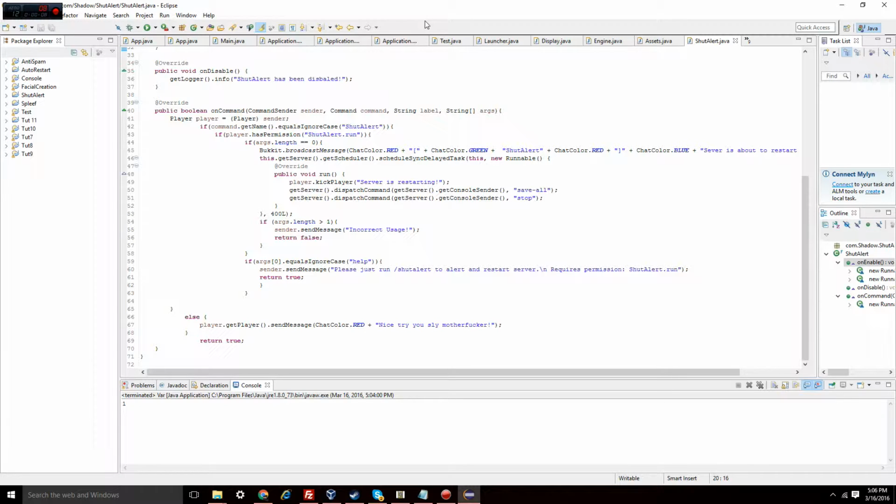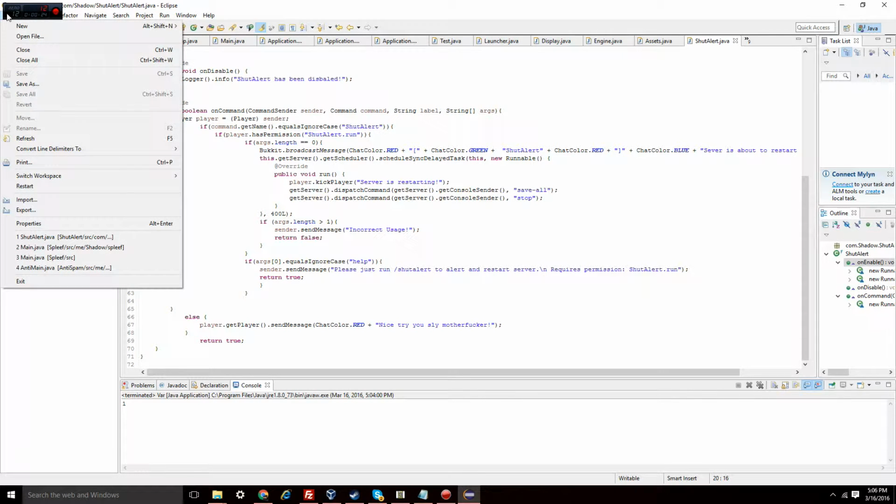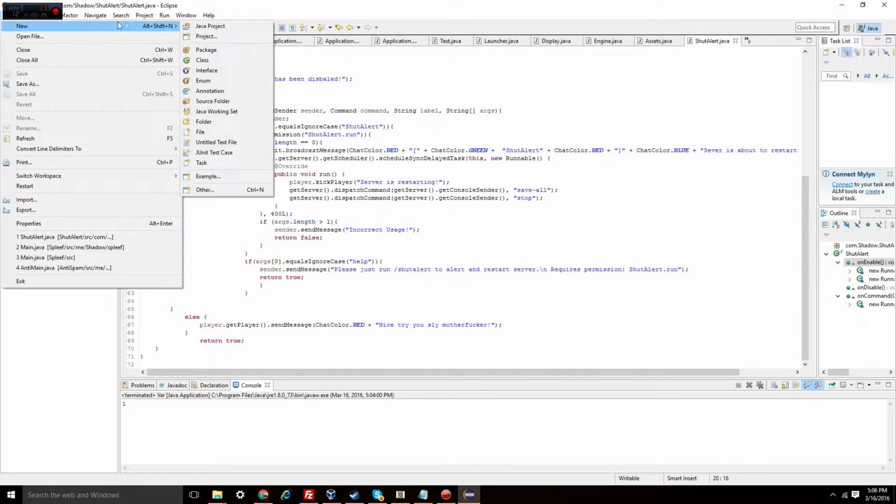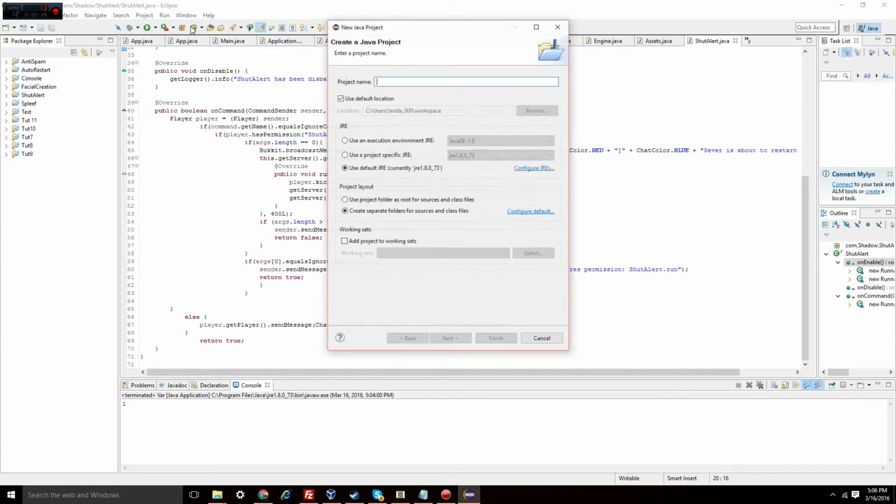So what we're going to want to do first off is move our cursor over to File. You can't see it because I have something in the way, but File will be right in this area. Oh, I forgot to say, if you haven't already, download Eclipse and set up an environment. I will leave a tutorial to that in the description. So we're going to want to hit File, New, Java Project.